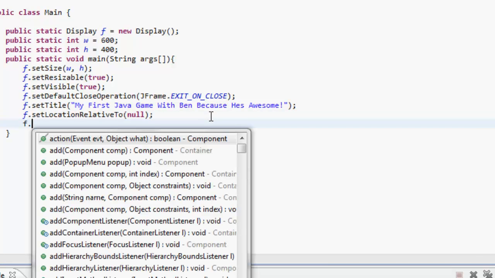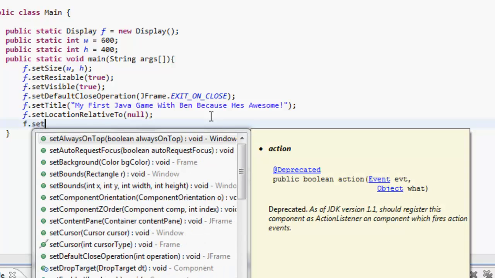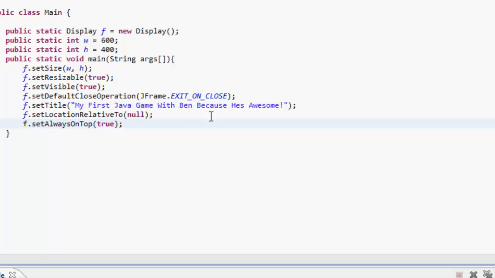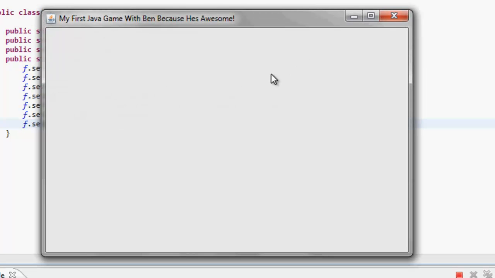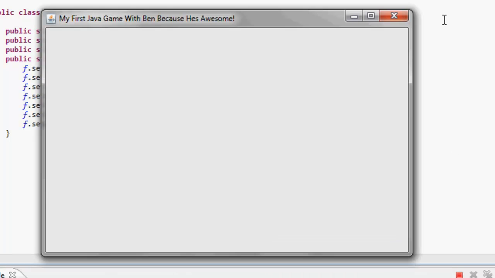Now there are lots more things you can do with this, like f dot setAlwaysOnTop. So when we run it, it's always going to be on top, and if we try and click off, it's going to stay there unless we minimize it. So I quite like having that.